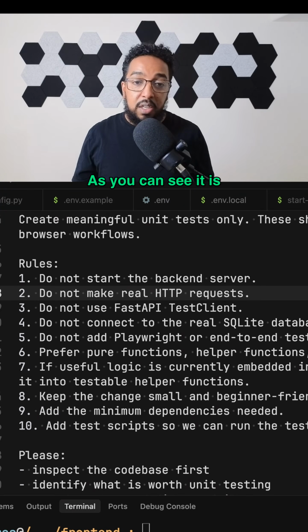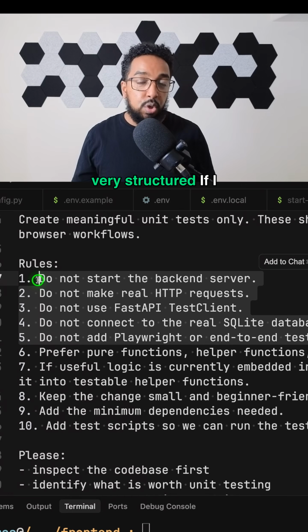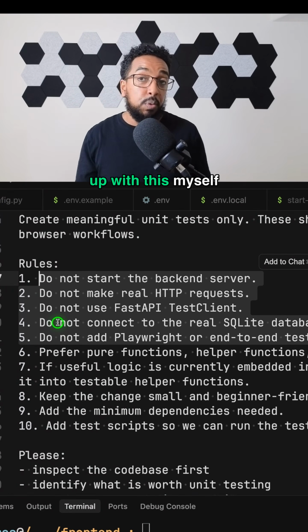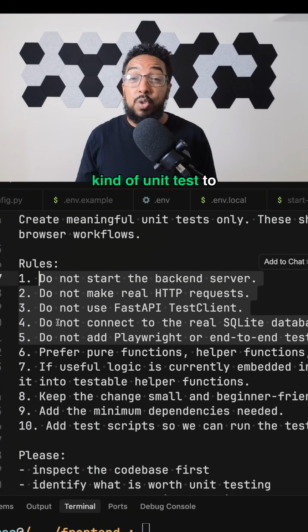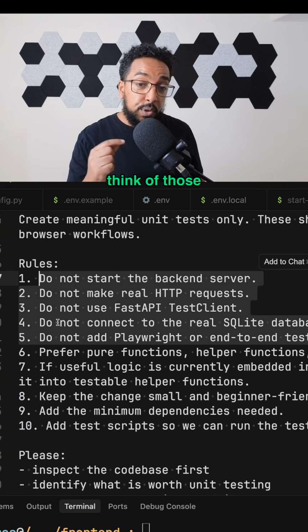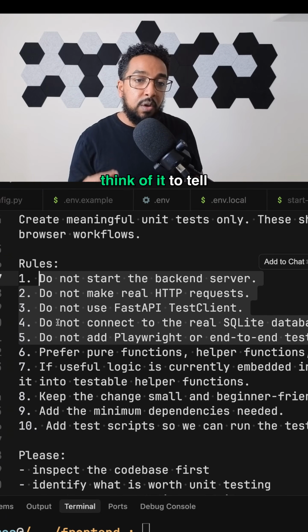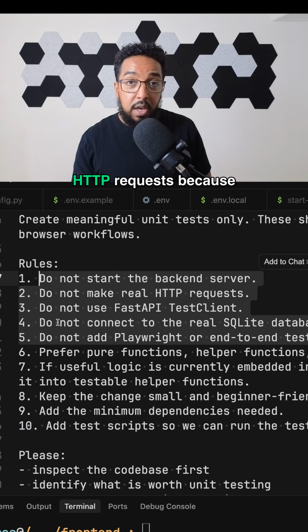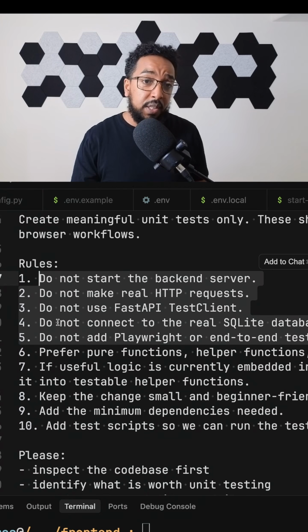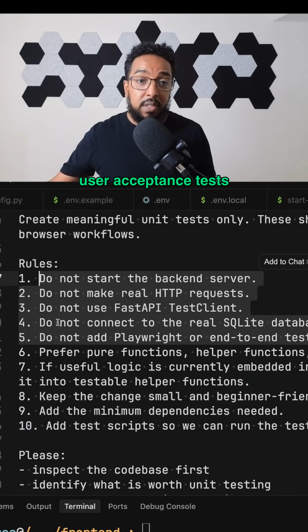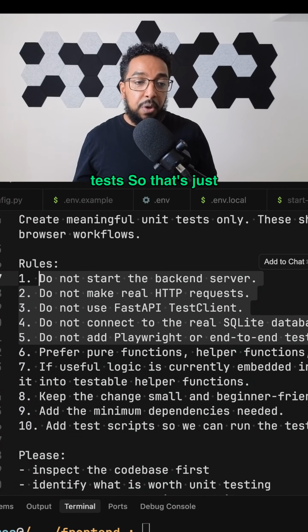As you can see, it is very detailed and very structured. If I was the one to come up with this myself, to tell the AI what kind of unit test to write, I would not think of those details. I would not think to tell it, hey, do not make HTTP requests, because these are unit tests. These are not actual user acceptance tests. These are not API tests. So that's just a test.